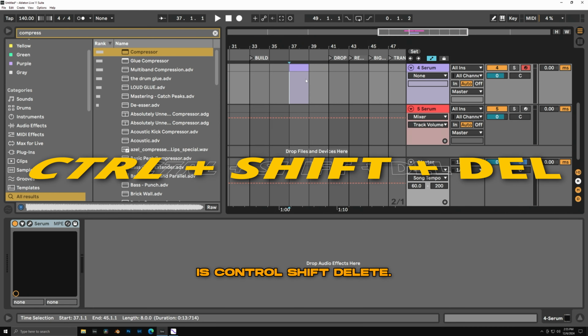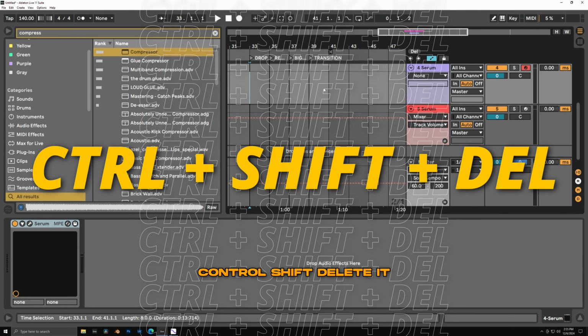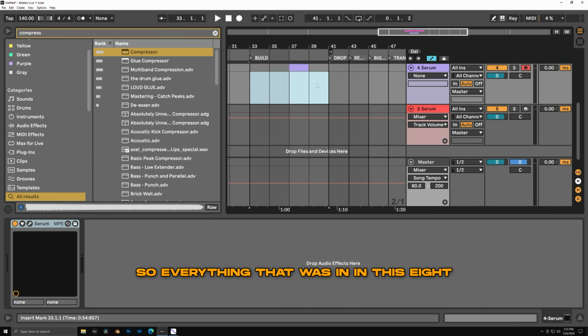The opposite of this is Ctrl Shift Delete. So if you highlight an area and press Ctrl Shift Delete, it will delete that time segment. So everything that was in this 8 bars will be gone and everything on the right will be slid up to the beginning of the original selection.